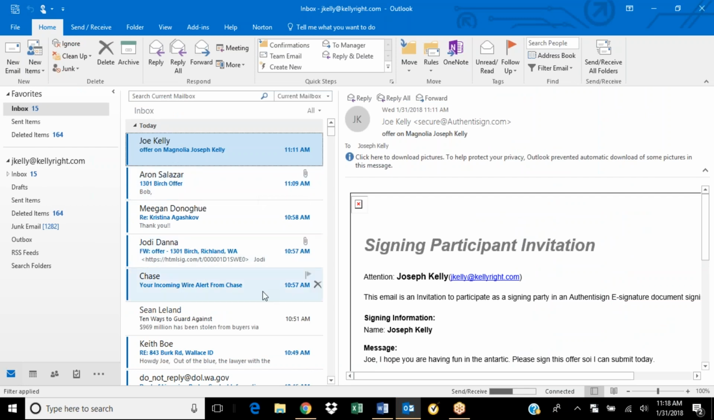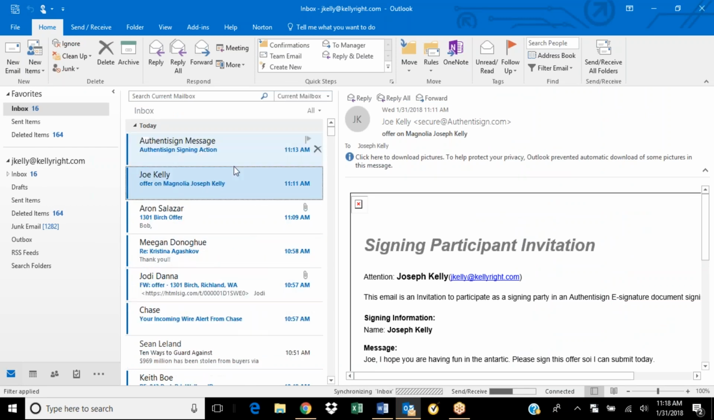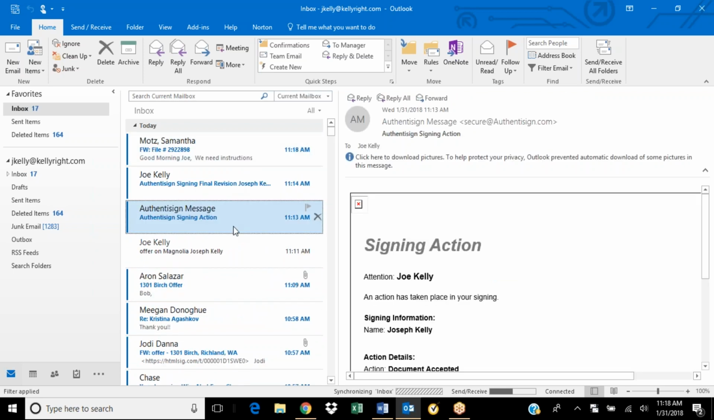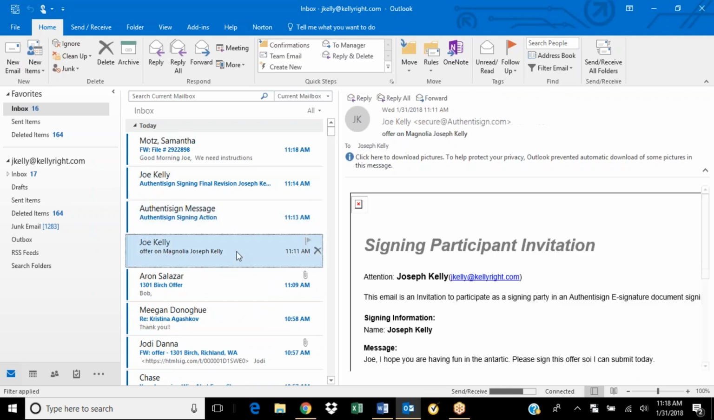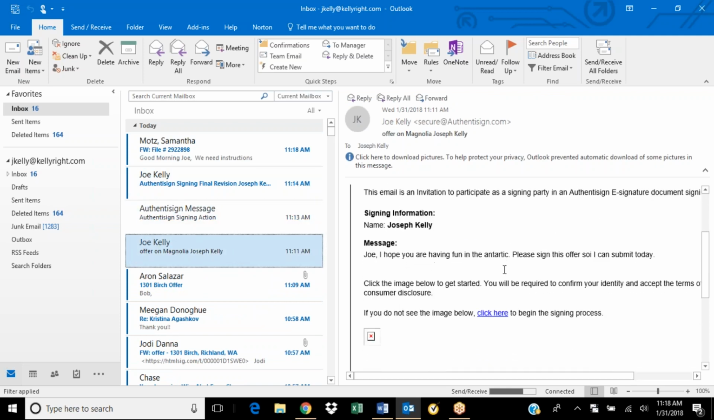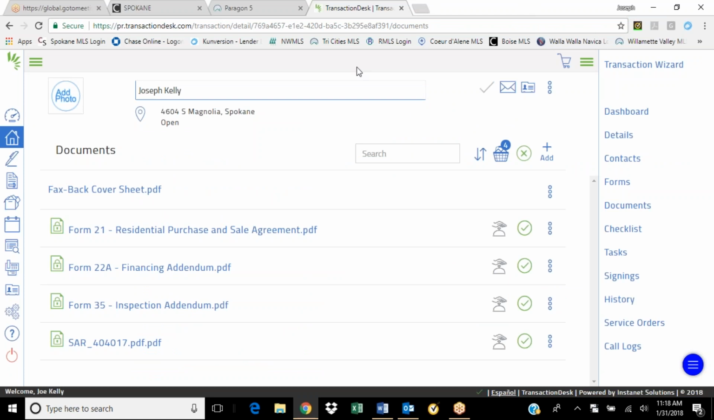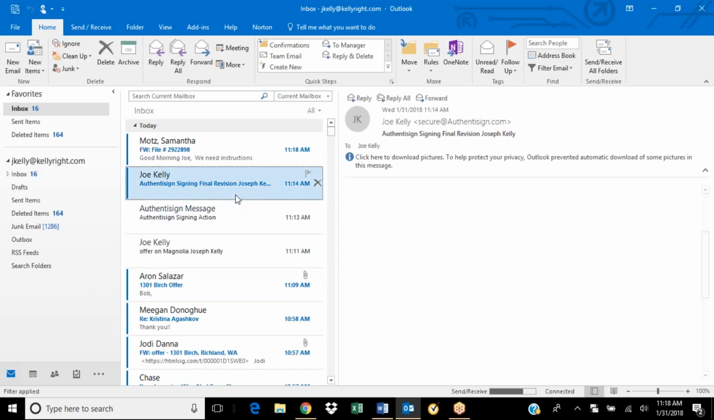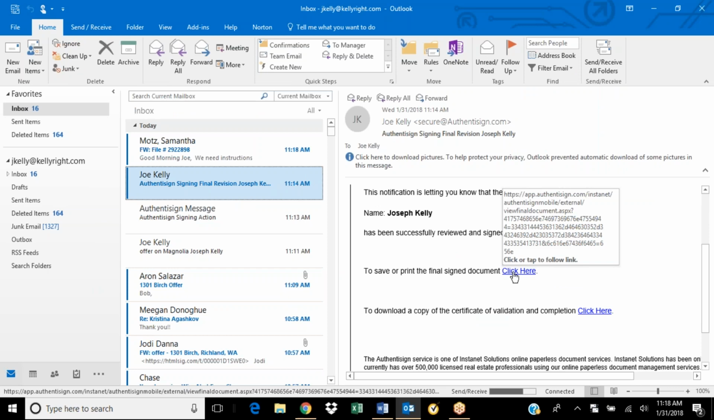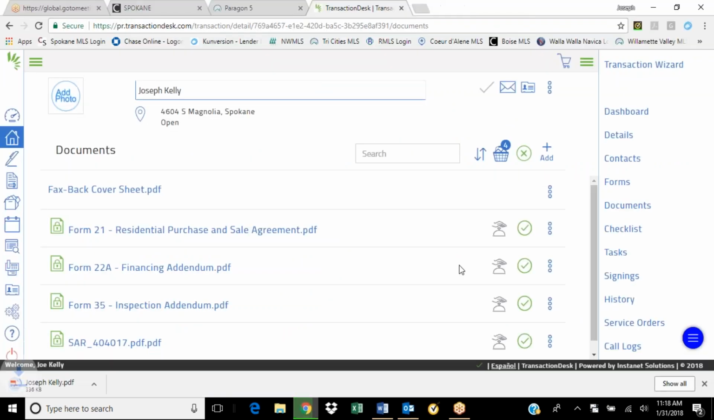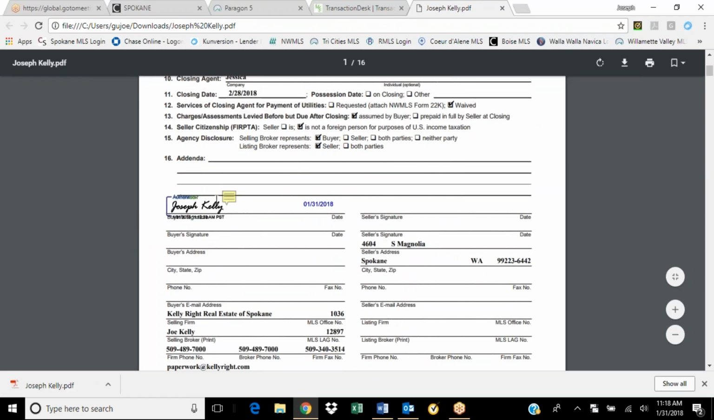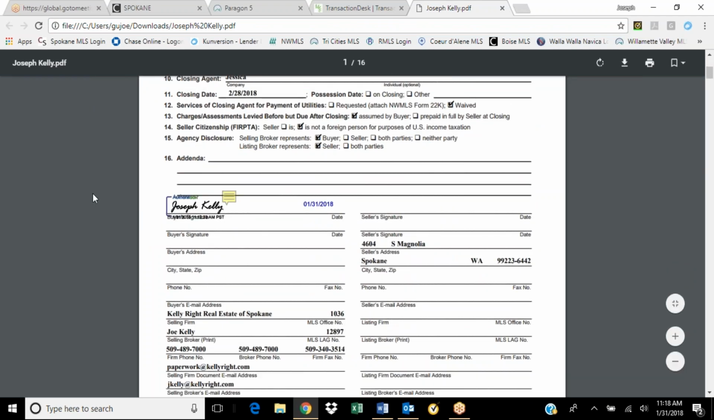Come on, Mr. Email, load. There it is. Final revision, offer. Here it is. Okay, so this is the offer. So pretend I am the listing agent. I just got this offer in. Here we go: save or print or download. That's a certificate. So here's the PDF, Lynn, that they can take. So it's an offer. It's signed. They can print this or they can email it.